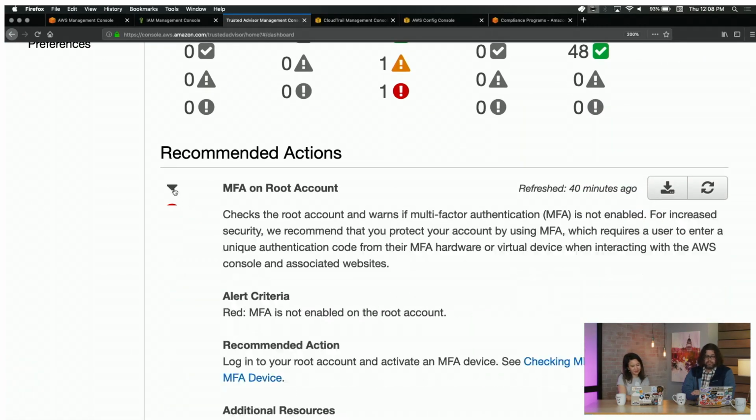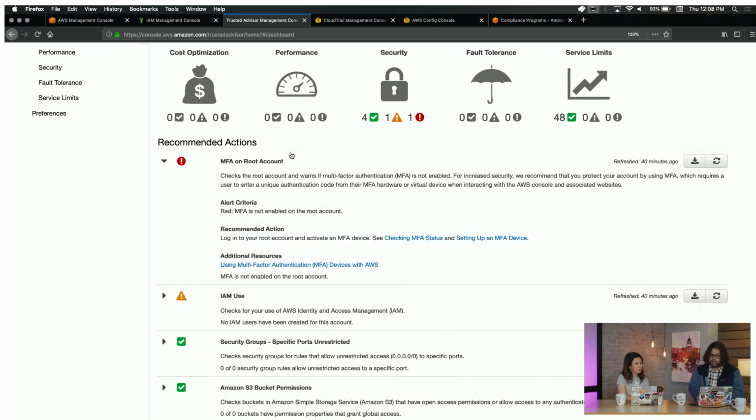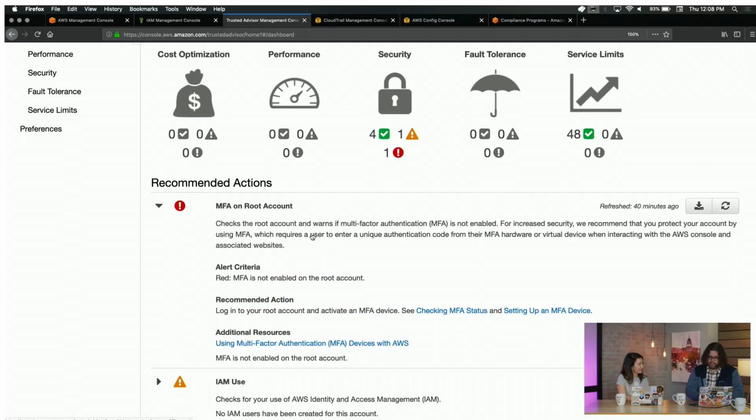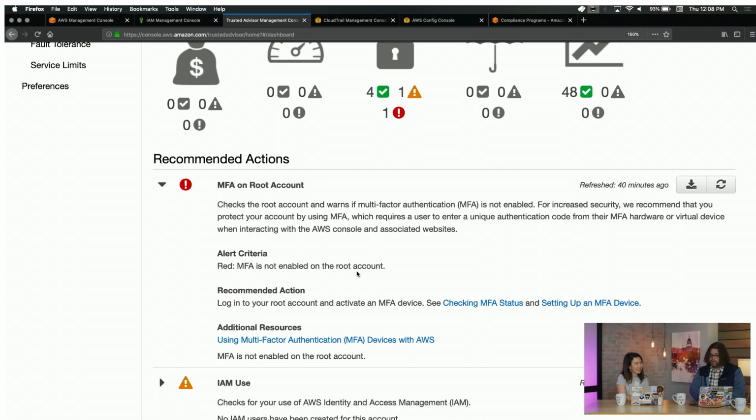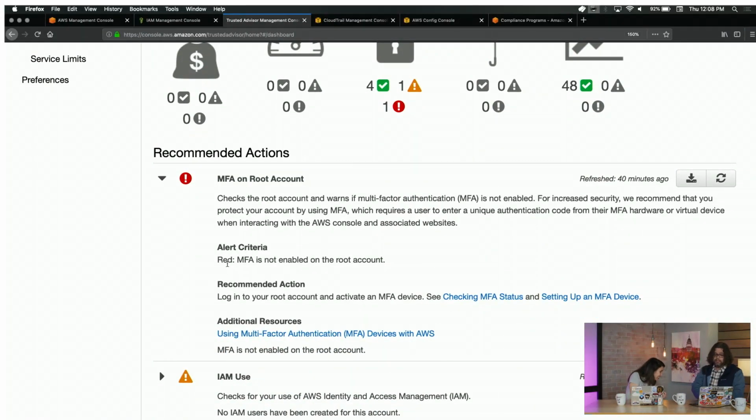But the very first check, I've got my screen blown up so you can see it a little bit. This is actually, if I'm going to put it back to normal size here, MFA on root is red. And it's being called out right here. This is a problem. Red normally means bad. Red normally means stop. And normally we like to get that to be green. Is there any advice around there? There is. It actually has the alert criteria and the recommended action.